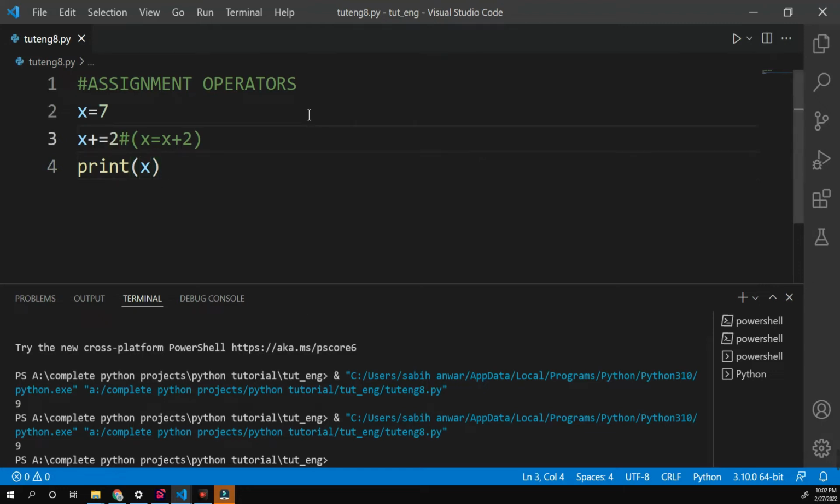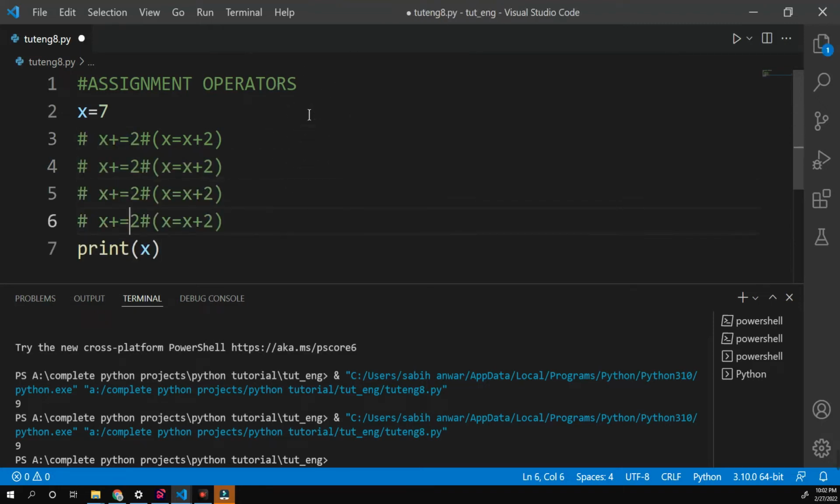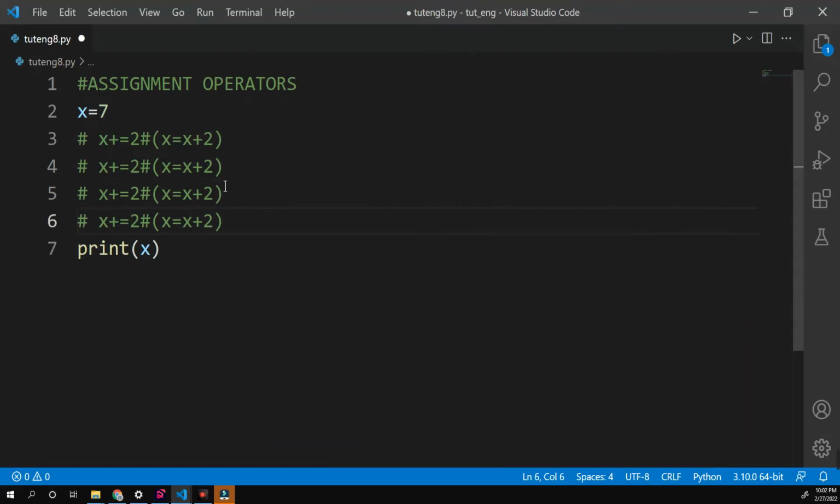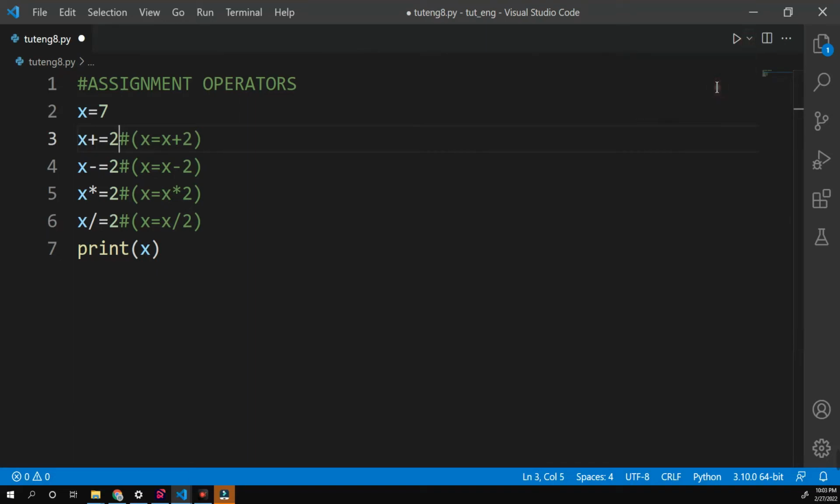So we will write some more commands over here. Firstly we will comment it out, and now copy, and we will add something like this: minus over here, multiplication over here, and division over here also. Now what does it mean? It means the same as this. Comment out, comment out, comment out. Now run the Python file.